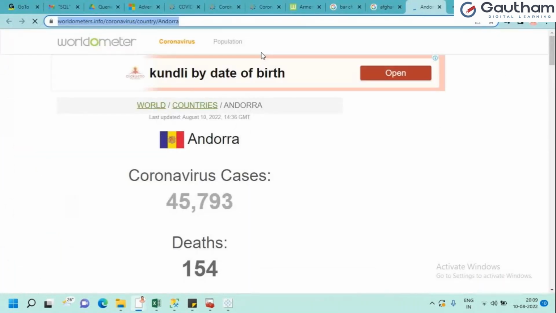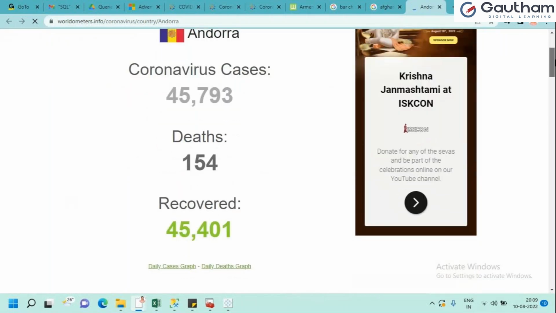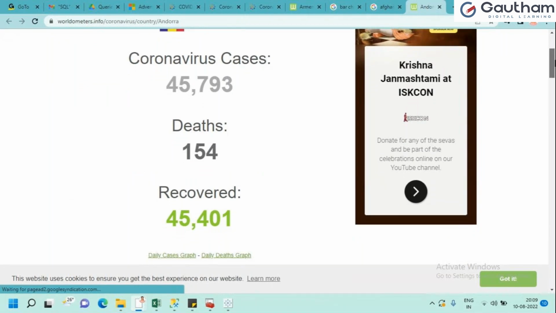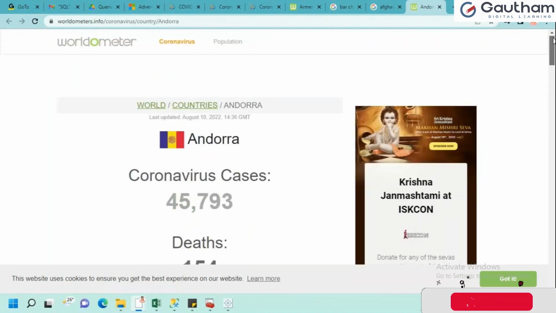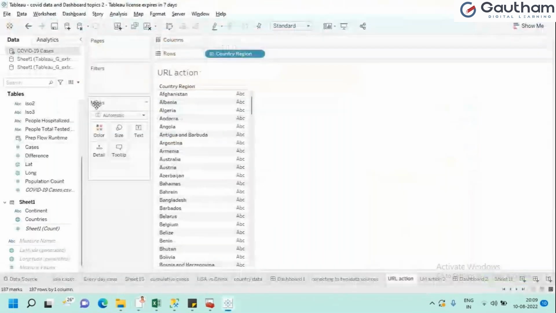First of all, I will explain what Worldometer is. It gives you country-wise data on how many COVID cases have been recorded, how many deaths have happened, and how many have recovered from COVID. All this data is updated by the Worldometer website. You can go through and check. So how do we create that?